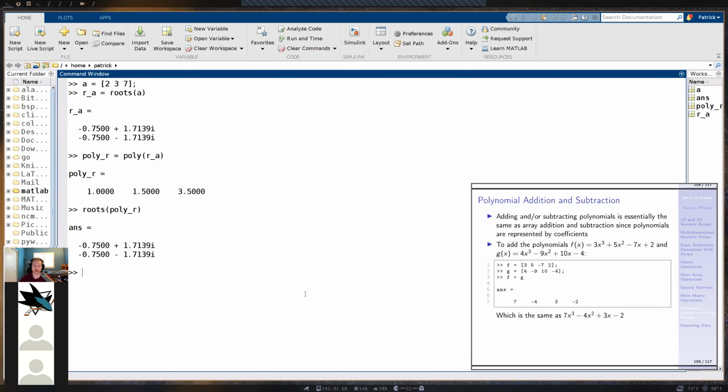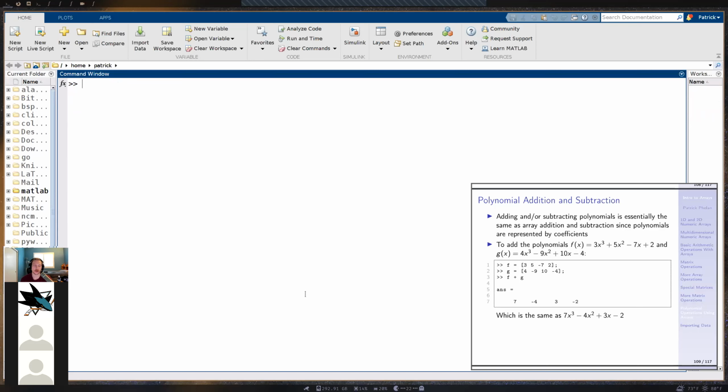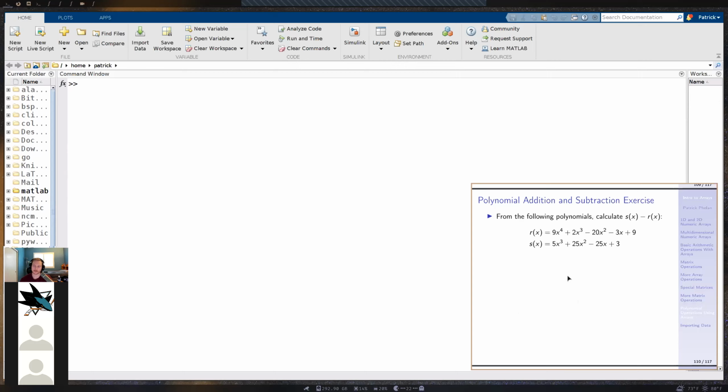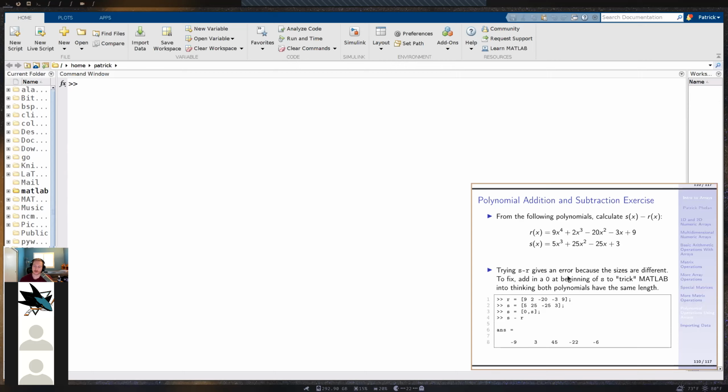So polynomial addition and subtraction is just going to be the same as simple array addition and subtraction, because we represent a polynomial in MATLAB just by an array, by a row vector. I'm actually not going to type this stuff out because we've covered this before. It's very simple. And again, I want to get to plotting today. So we're going to skip that exercise because it's quite simple.